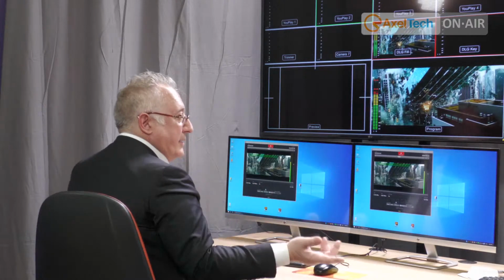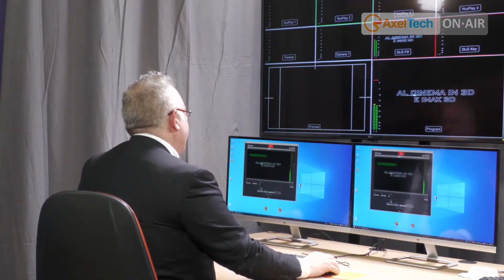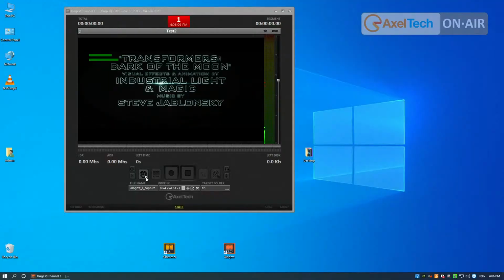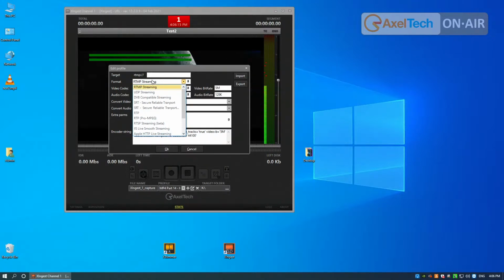And if you are using NDI or SDI, you can also use the IP output option. This is also free, and I want to show you. You can choose any type of IP output, so the system is actually doing an encoding. You can use RTMP to go to YouTube and Facebook. You can use UDP to stream on the LAN. You can use a DVB compatible streaming.